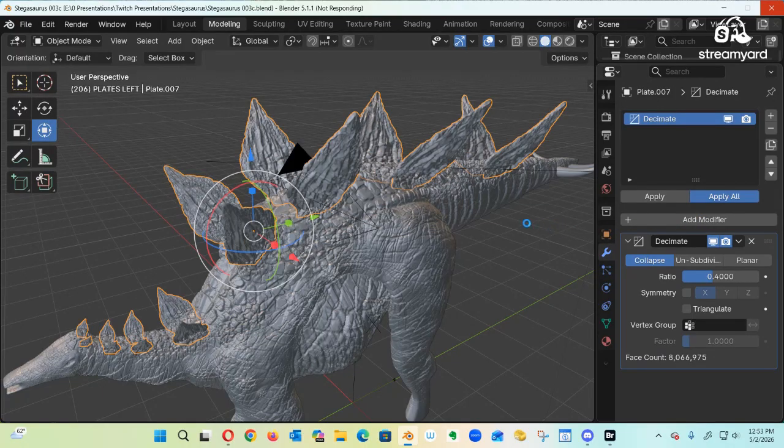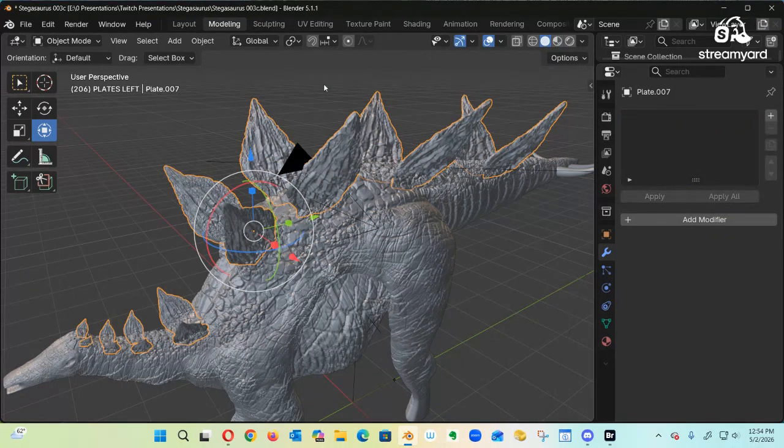So this may take a little more time to finish decimating. We're applying the decimation right now. So we want to get rid of the modifier. The modifier should disappear, leaving us with nothing but the raw geometry. And there it is, done.